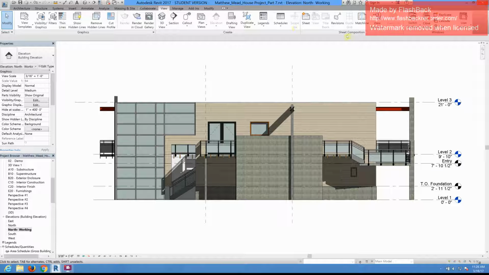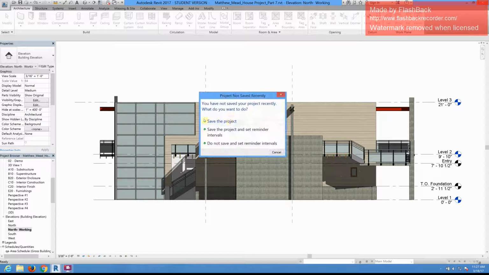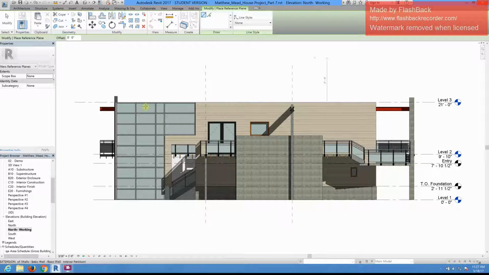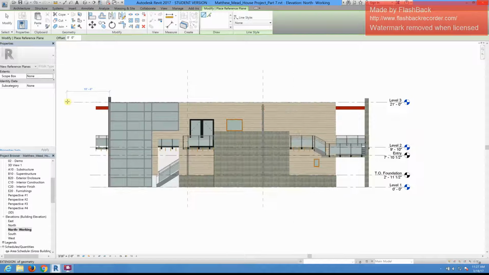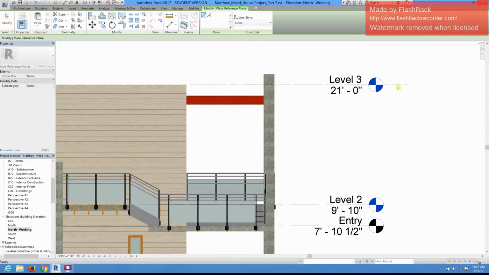All right, so let's go ahead and add a new reference plane that we're going to use for our roof beam system. All right, so we're going to go over to architecture, and I'm going to go over to reference plane and save it. So I'm saving this, part 7, and let's go ahead and start by creating a flat one first. So I'm going to start it right here at the top of my wall. All right, I'm going to create one reference plane that goes all the way through. Okay? I've created it right at my wall, at the top of my wall.